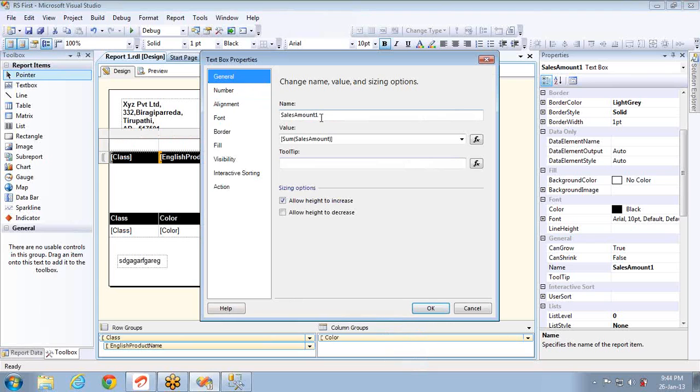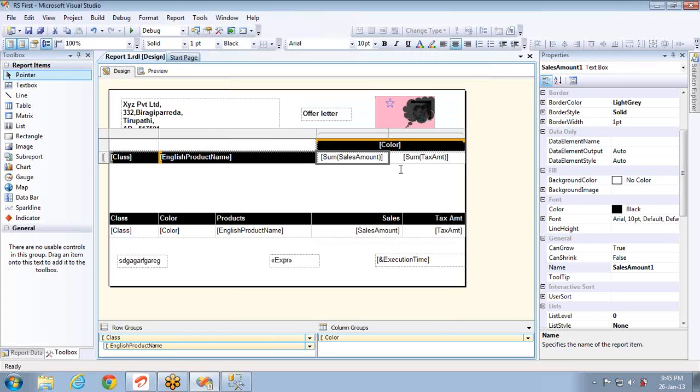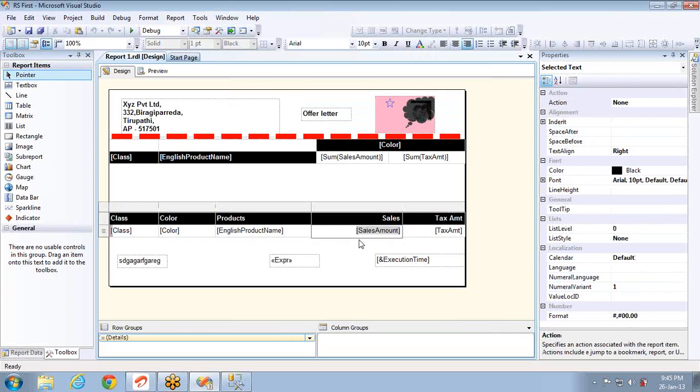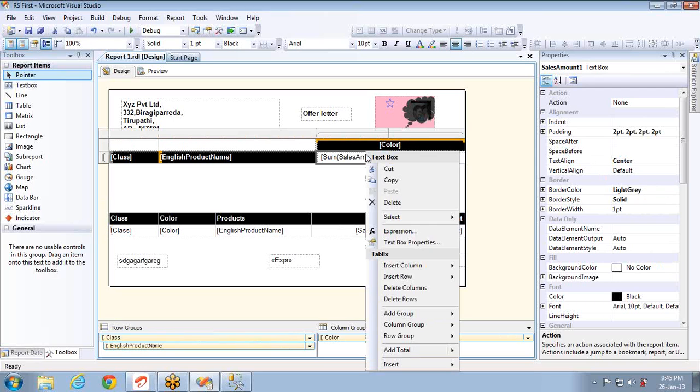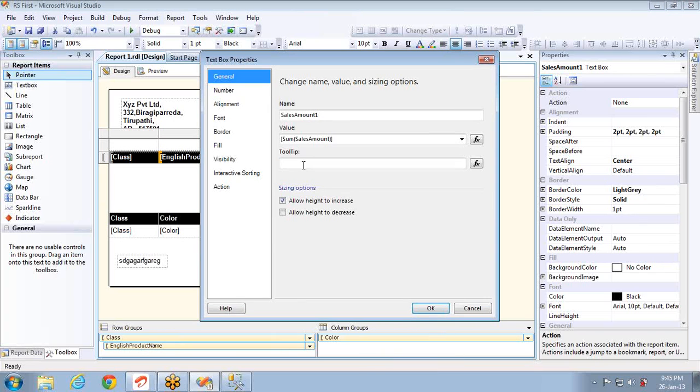If you see general, what is the name of this text box? The name is the one you can see on the right hand side in properties, or you can see the name here. Why has it taken Sales Amount 1? Why not Sales Amount? Because I already used that name for the table report. For this table report, when I drag and drop Sales Amount, the name is taken as Sales Amount. Every name will be unique, and hence it is taken as Sales Amount 1 in this case.